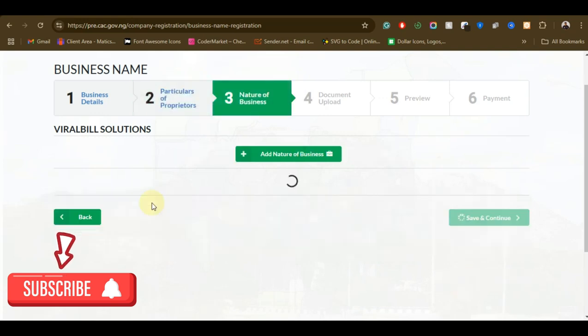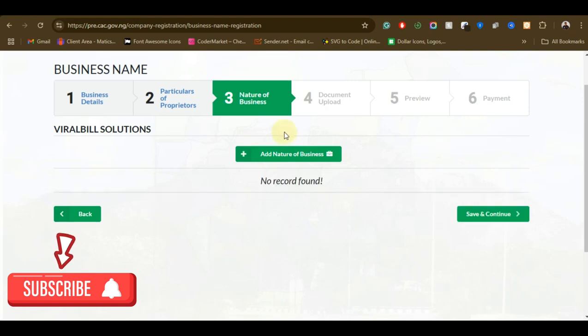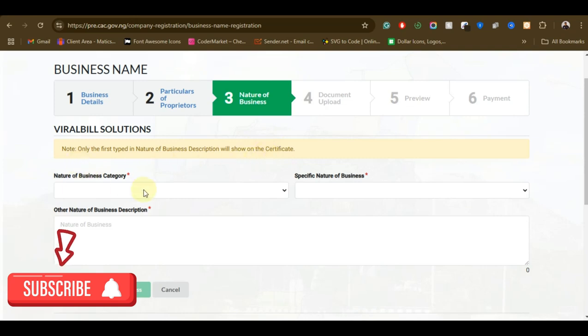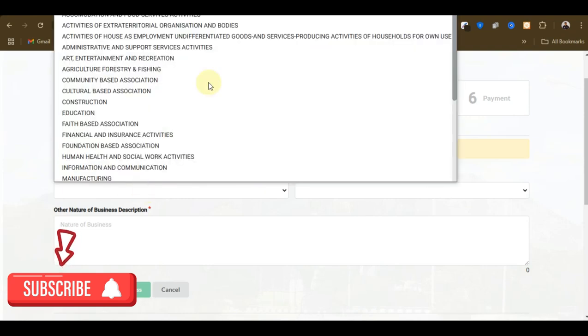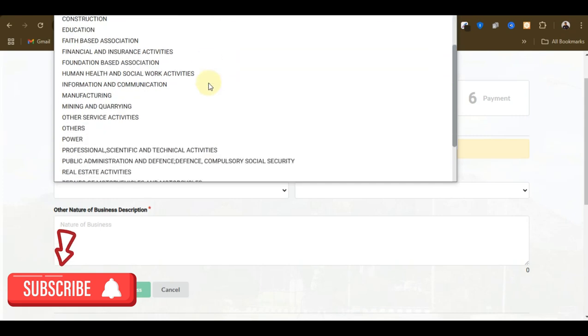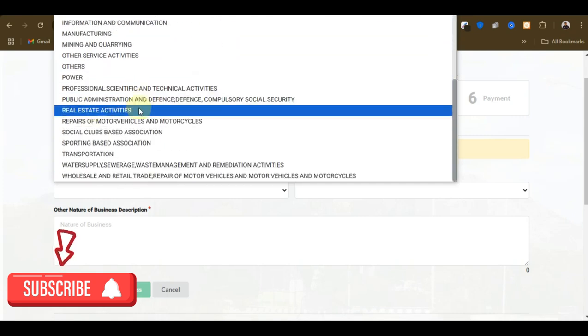Now here we are going to be adding our nature of business. We just need to click on add nature of business. Remember that we selected our nature of business earlier, and we need to do the same. So let me just select the nature of business.